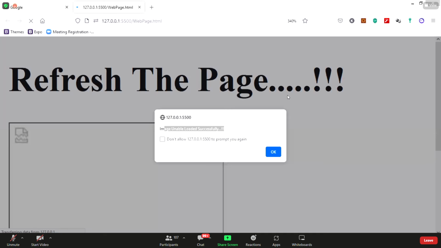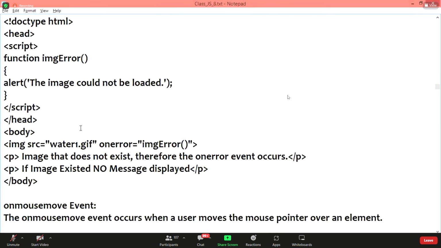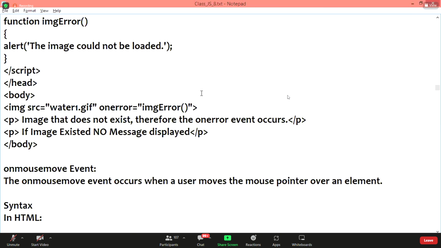Right. Next level. I'm giving some resources for homework. You can try to practice. Any doubt now? On load, on unload, on error, please tell me.